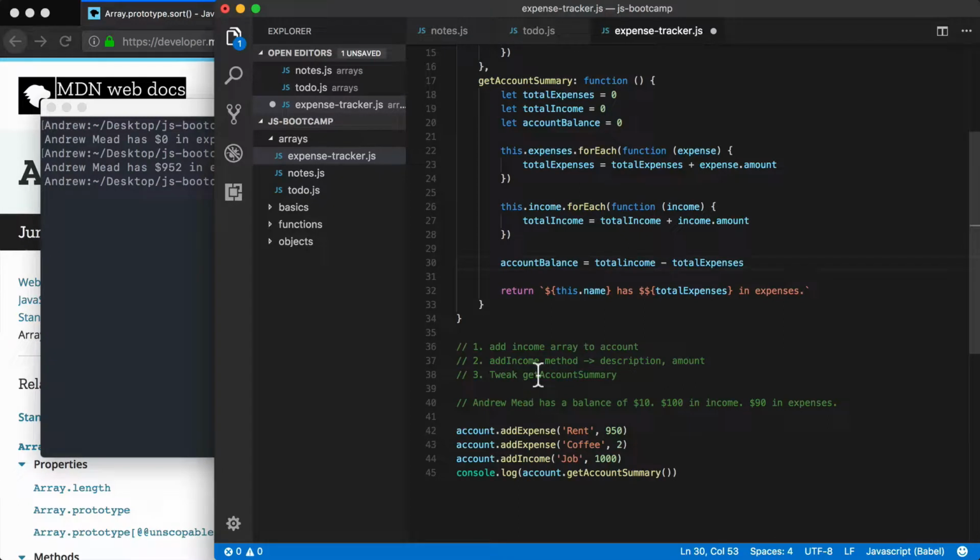So we are still going to start off with the name. This.name, and then right here, has a balance of, we add the $, and then ${} curly braces to inject the account balance, which I stored in the accountBalance variable. After that, we add a period and we move on to the income.